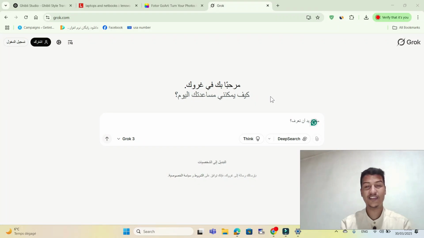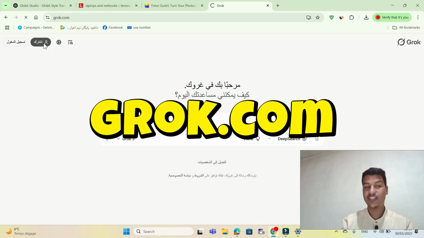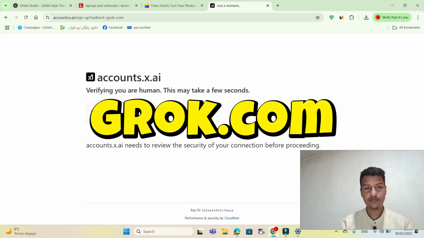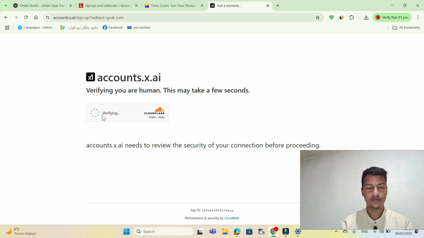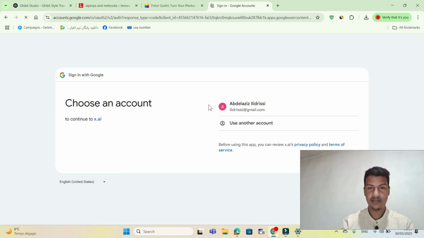Hi everyone, this is a simple tutorial to teach you how to generate photos in anime style or in Studio Ghibli style. So go to this link, grok.com. I'll drop the link in the description. Then click on sign up or sign in. You can use your Google account to sign in.